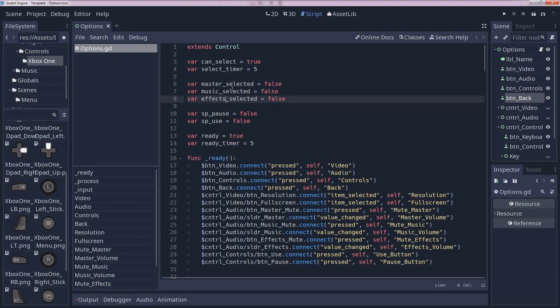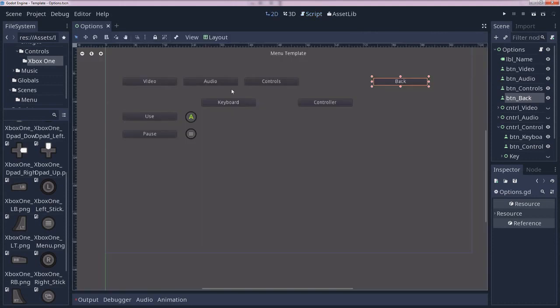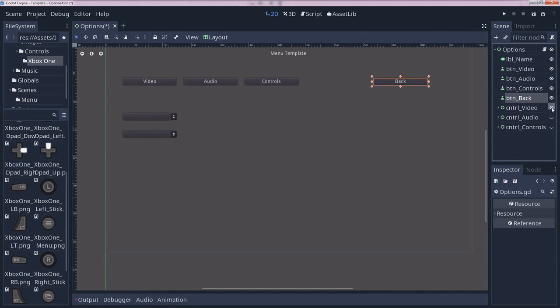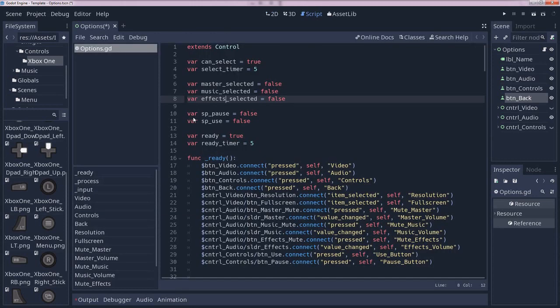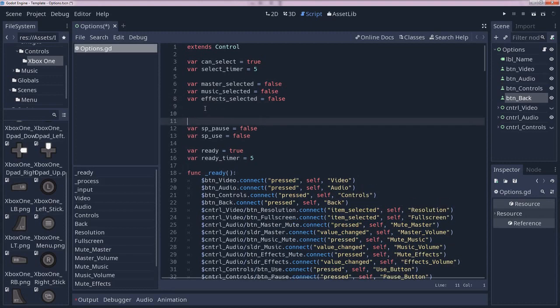Okay, so the reason why we have these three variables is because I'll show you in our audio. What's going to happen is in order to change your volumes, you have to actually physically click on it, click accept with your controller, and then you can change your volumes. That's why we have the master, music, and effects selected. Next, underneath these, press enter twice. We're going to put in 4 new variables.